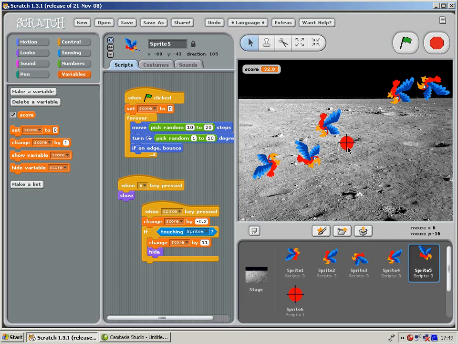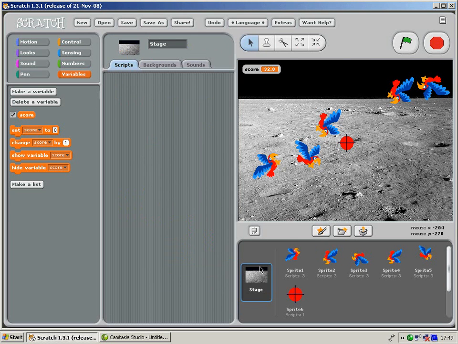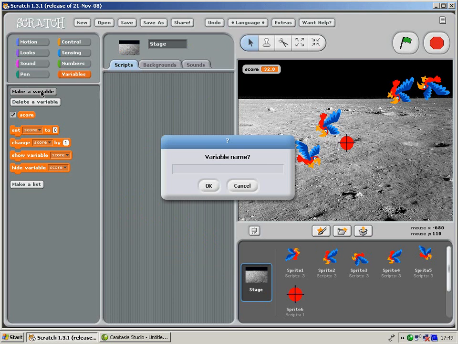So yes, what do we want? A timer. That's right. Fantastic. So I'm going to do this now. The timer itself could be attached to any of these. I think I'll put it on the stage because I've got no scripts and no commands there, so I'll pop it there just so we've got a bit of grey space. I'm going to make a variable.